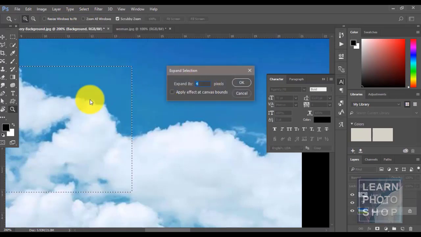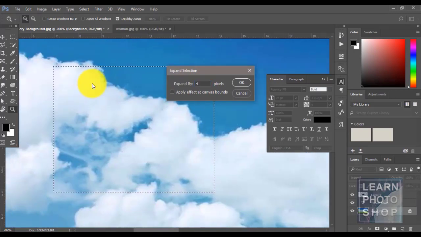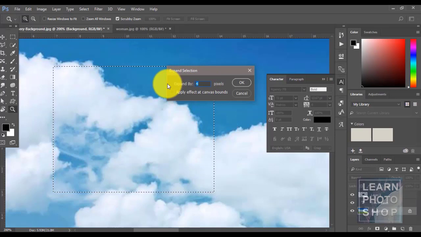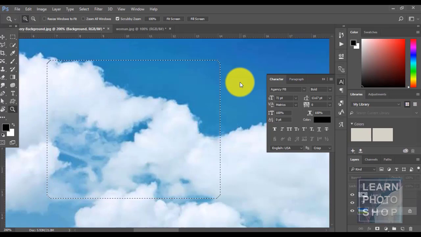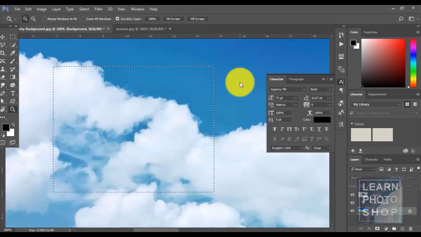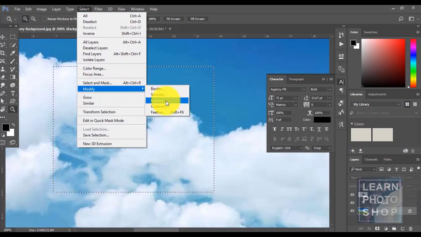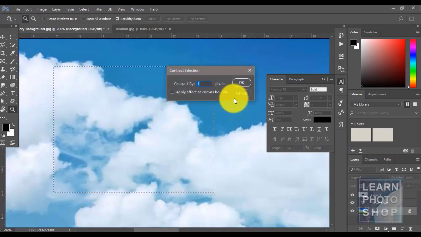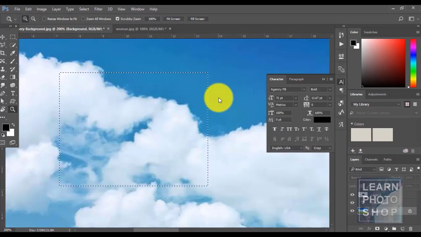Say you want to expand the square by 5 pixels from all sides. So I'll say 10 pixels from all sides. So 10, 10, 10. So I'll say OK. It'll expand it. So it's just to expand the box. And then I'll say select, modify, contract. Now you decrease it by 10 pixels. So make the selection smaller.